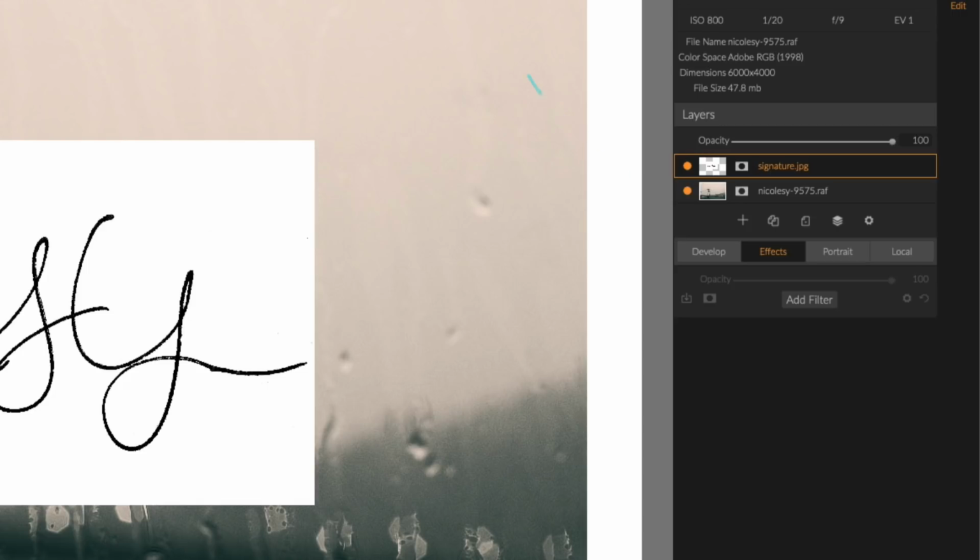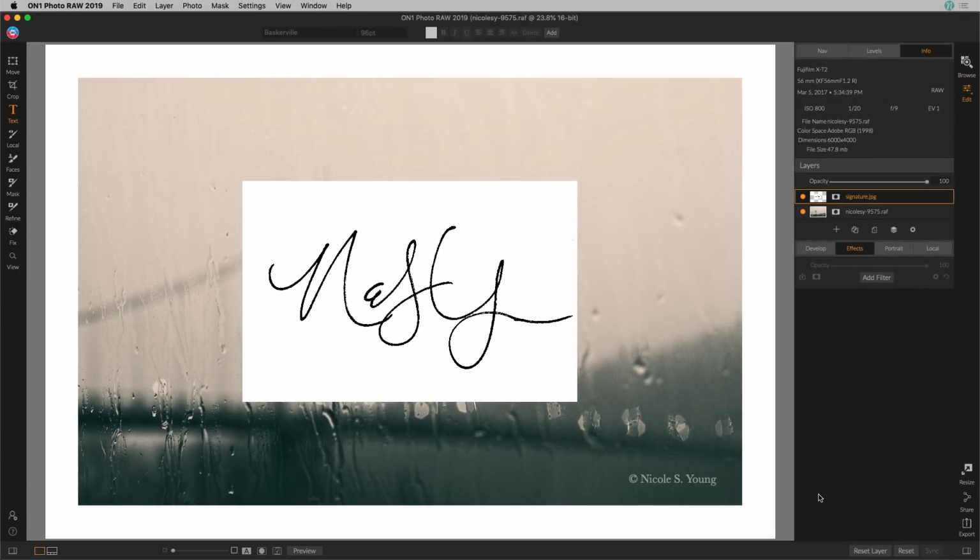My signature file was not a transparent file though, and of course that's a problem here because I don't want to see that white background. But the good news is you can easily change that using blending modes. And just as a quick note, this is one reason it's important to make sure that when you are editing that signature file to prepare it for this, that you make it pure black and pure white.